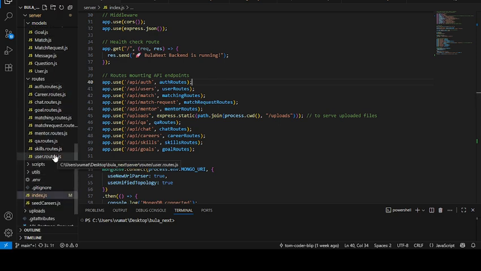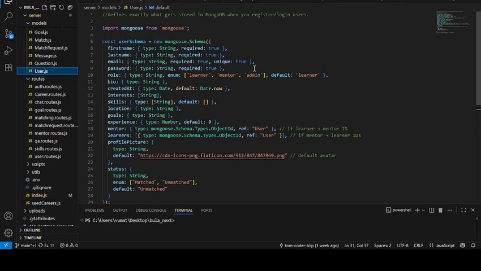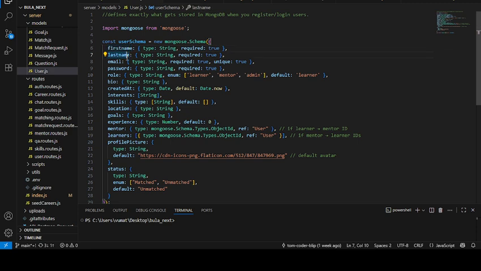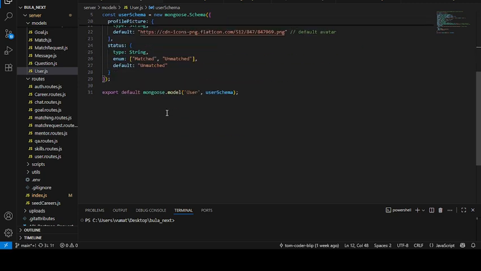Then I have my user model. This is basically the structure of the data that the user inputs when they register. So they usually input the first name, last name, email, password, role, bio. The date it's created at is returned. The interests, skills, location, goals, and experience. And in order to create this, I use Mongoose. I create a user schema, which is the structure of my data, and the name of my model is user.